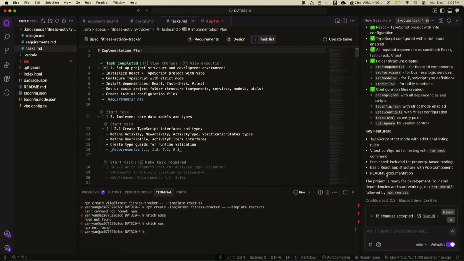At the end of this, too, it also tells me how many credits it used and how much time it took to run. So this particular task took 2.3 credits. You'll note the decimal there. Credits can be consumed in partial fractions. So it's not going to charge me for 3 credits, it's going to charge me for 2.3 credits rather than rounding up. And it took 2 minutes and 59 seconds to complete. And so we've got our task here.